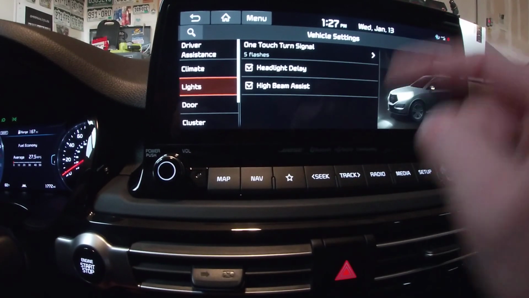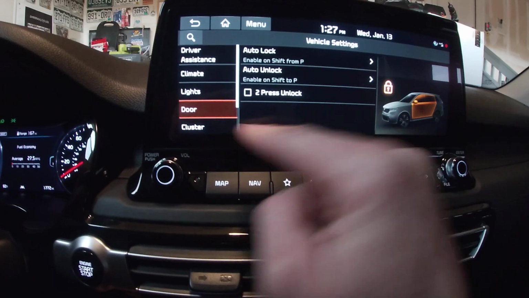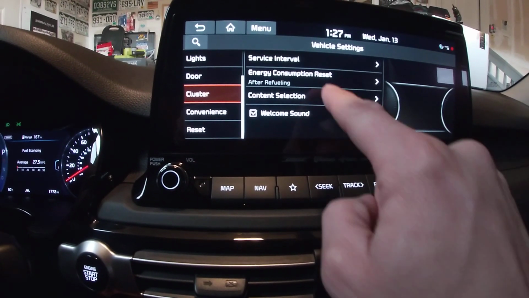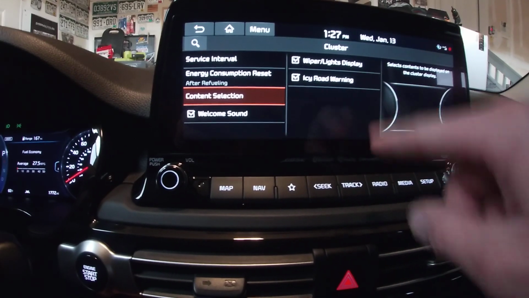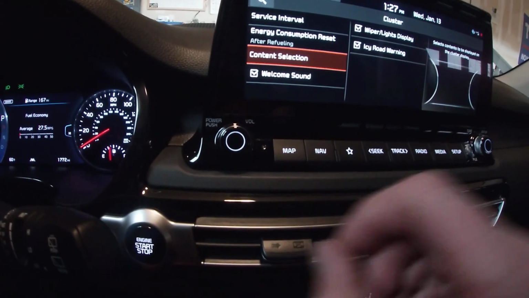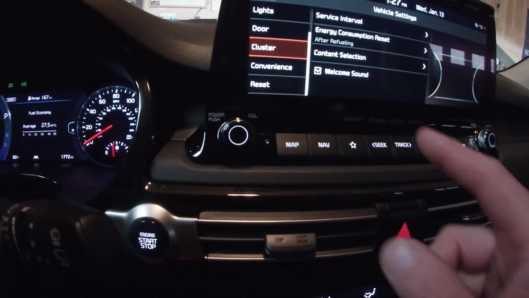If we go to lights, this is where you're going to do your headlight delay, the doors, the unlock, and how you like to have it pressed. Cluster, this is where you can do your content selection, what you want to see in your actual screen right here. So if you don't like certain things, you can change them. If you don't like the little bump, bump, bump, bump welcome sound, you can turn that off.